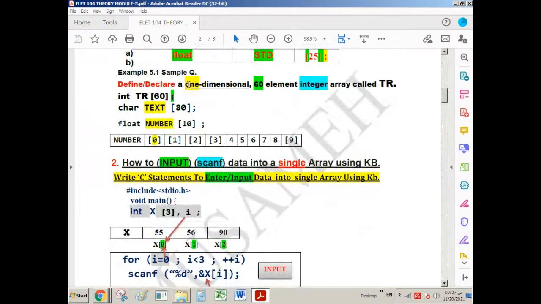Declare a one-dimensional array with 60 elements, integer type, an integer array called TR. So how do we create this in C language? We say int TR, the name of the array, square bracket, 60. We close the square bracket and the semicolon.